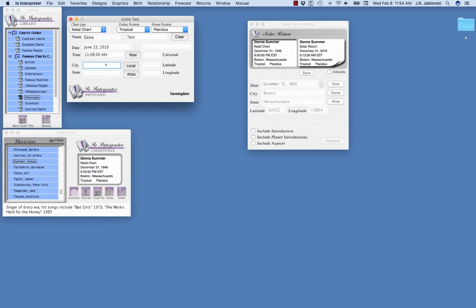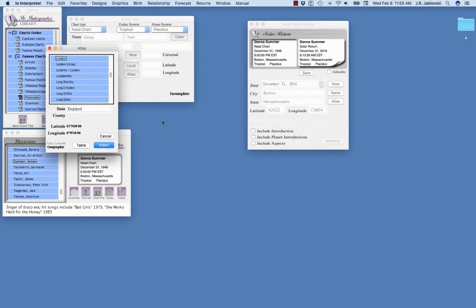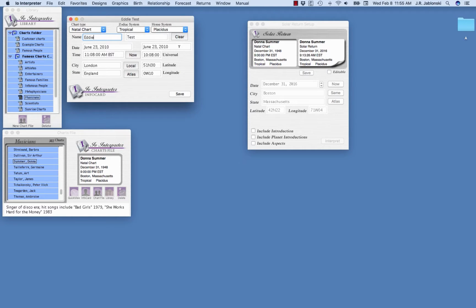The city, let's put him in London, and obviously that's not a state in the US, so it's the country, England. And then I click the Atlas button. I've told the program what type of chart, who it's for, the date, the time, and the location. Click the Atlas button. If there were only one location choice here, it would automatically be entered in the data card. But if you have more than one choice, as we do here, London or London Colney, you click the one you want. In this case it's London, it's already highlighted. So I click Insert, and there I have a completed card.